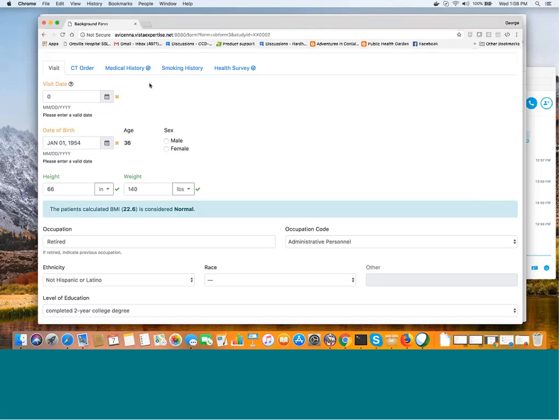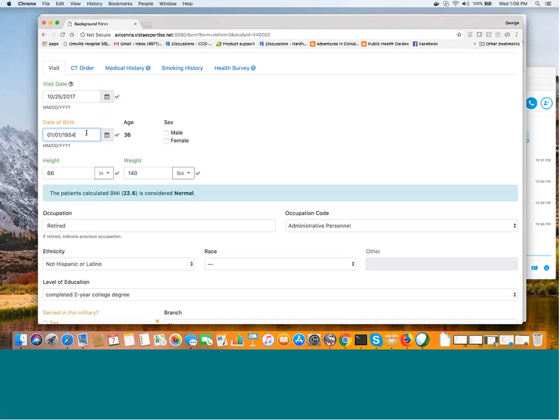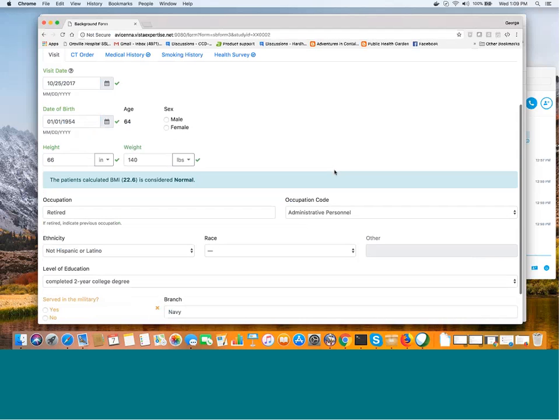Actually, it's 10 slash 25 slash 17. Yeah. Okay. So it likes that format of date. We'll fix this one too, 01/01. Now it likes that. It already liked the weight and height and calculated the BMI and put it over here and evaluated whether it was normal or not.